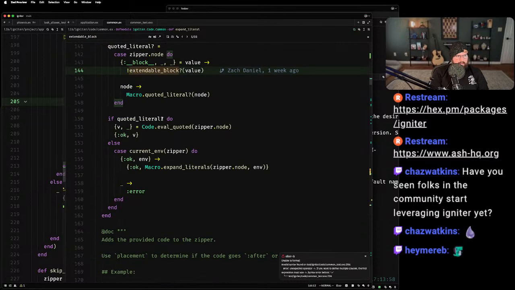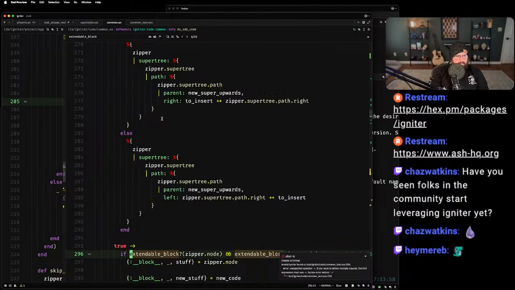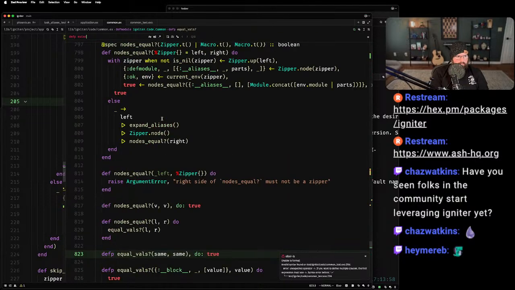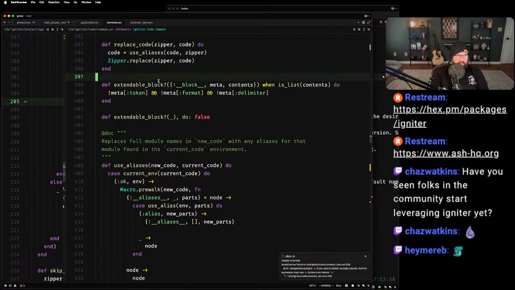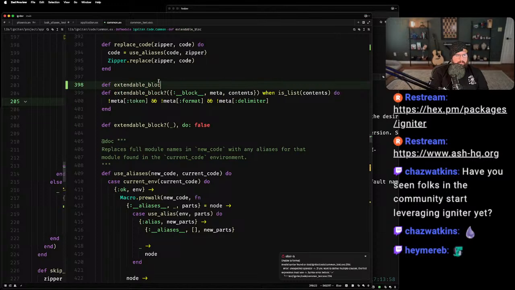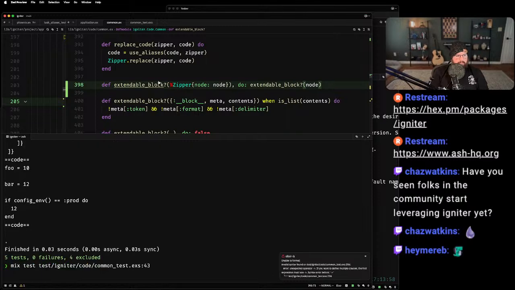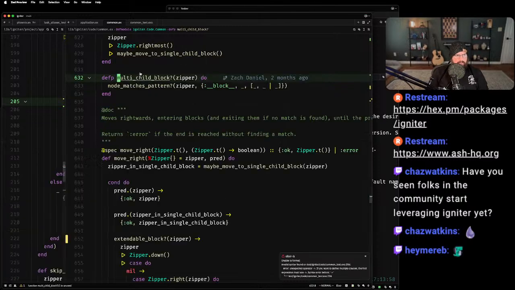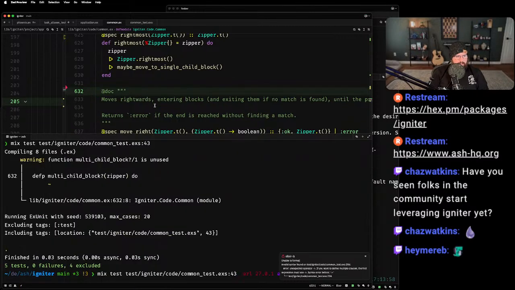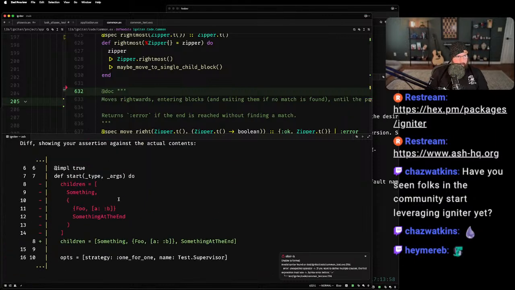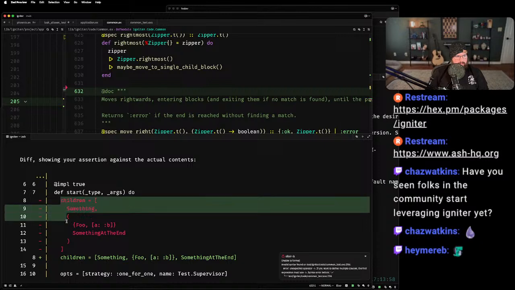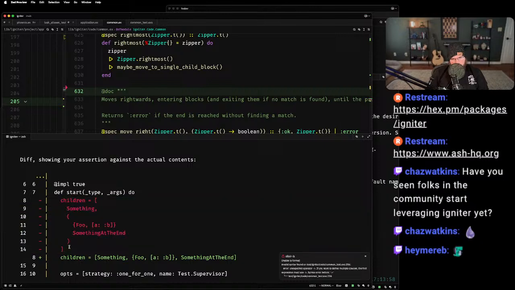The problem is this function takes the node, not the zipper, you dummy. All right. Okay. Yeah, now it works. That's cool. So now we can run our test in our application test. I don't think that just fixed our problem, but we can find out. Yeah, so it's still doing this. So that wasn't the problem.